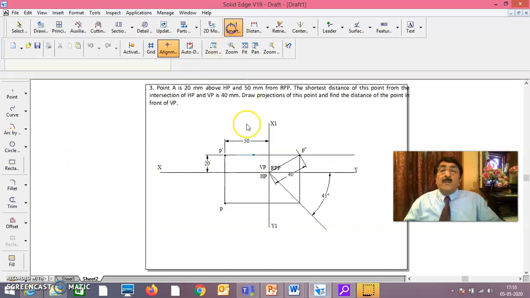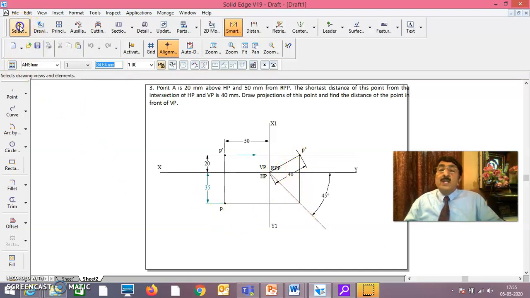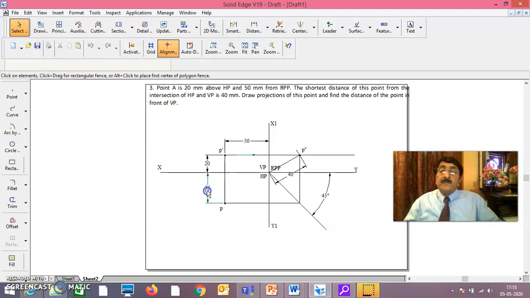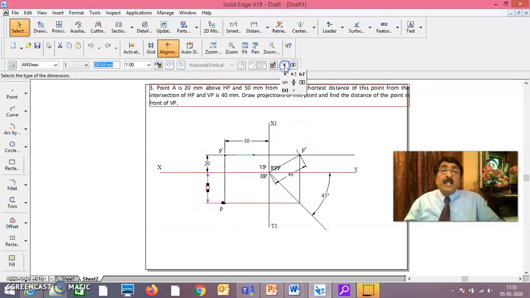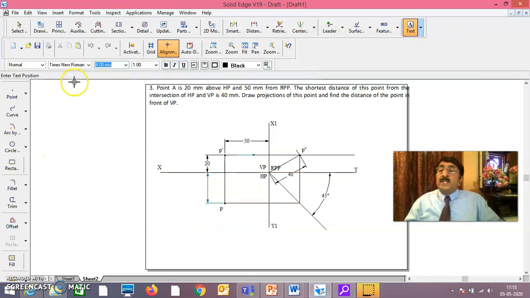Now, what is the distance of the point in front of VP? We just see. You take it. This is 35 mm, the distance of the point in front of VP. 35 is anyway redundant, since I have given this distance, this will be fixed. Now what you do is you take this. Here you blank this dimension. As you know, it is 35. You go to the text command.